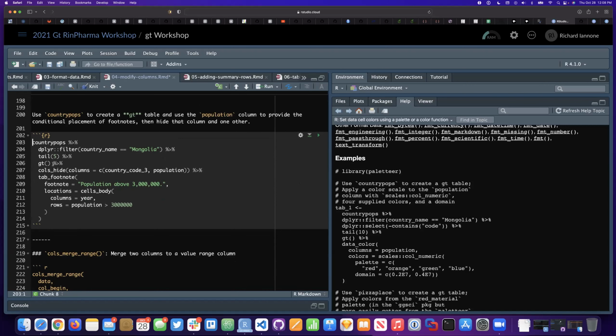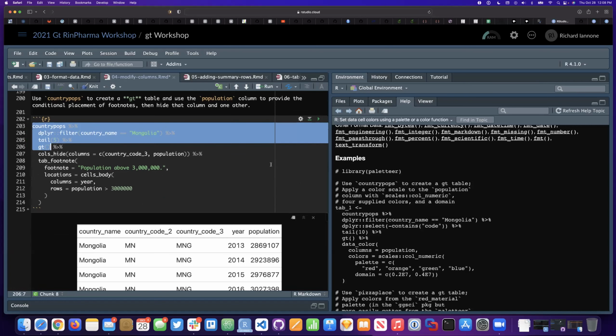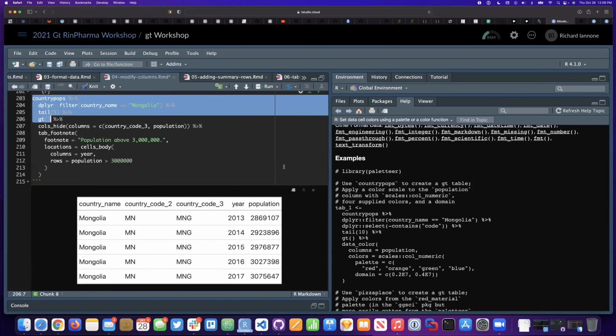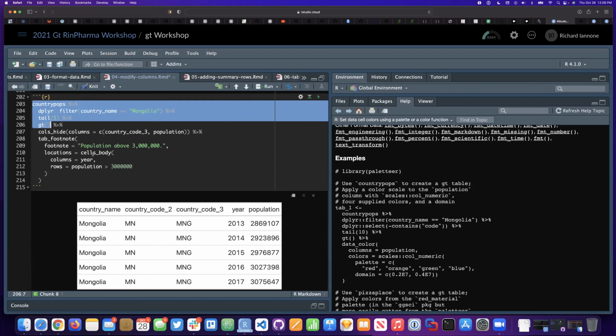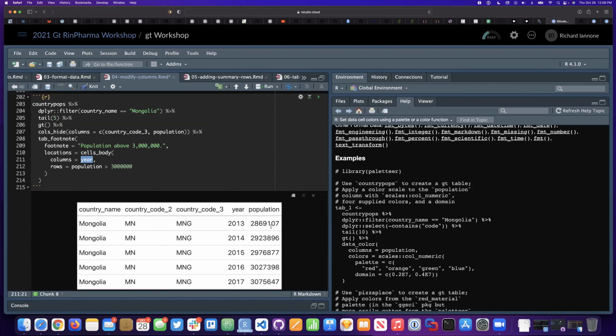Okay, and this is an example because I forgot we had it, where we have this population above 3 million. We want to cover the year based on population, but we don't want to show the population in the end or country code 3. So let's run this.